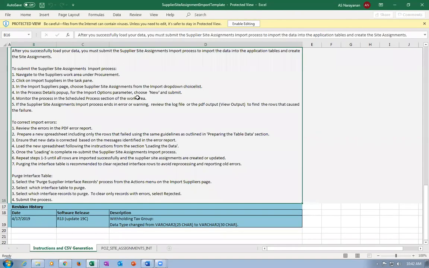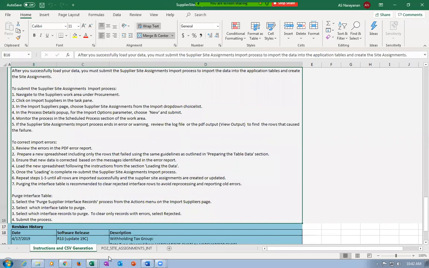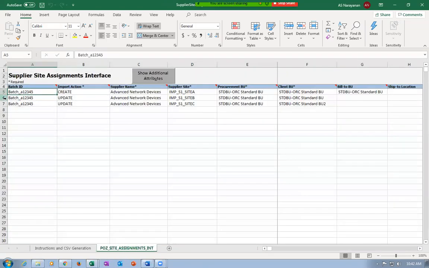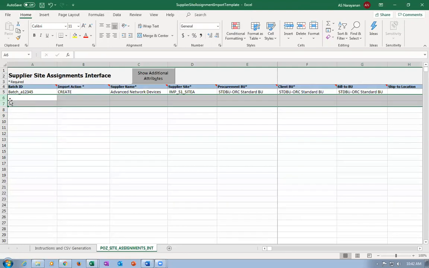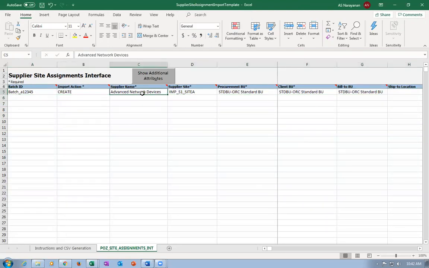There's no open up. Click on enable editing, and then click on enable content. It has only one tab, region. Let me remove these two things now. Go there, create. Supplier name is K99_imp_sup_3.